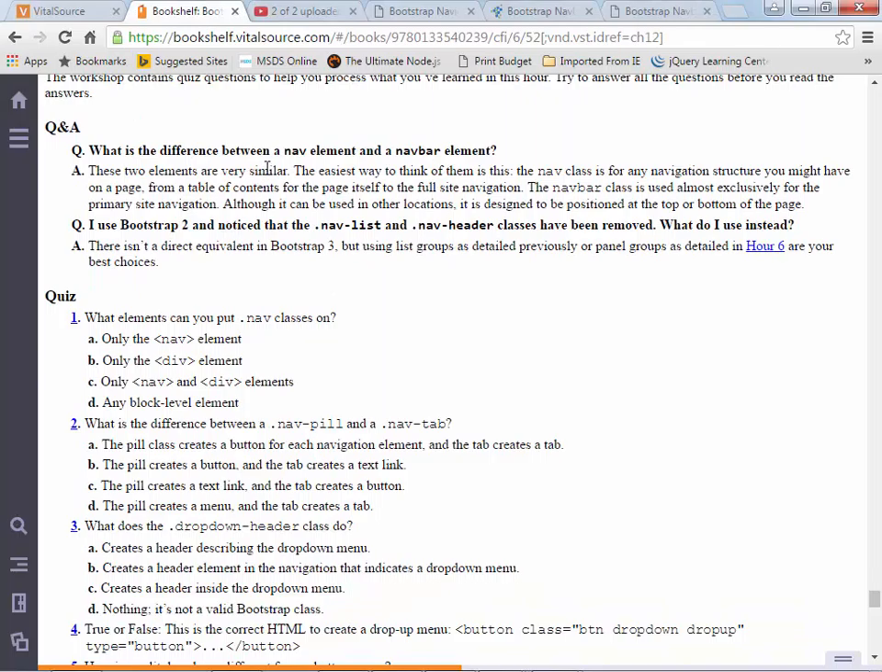As far as the Q&A, what's the difference between a nav element and a nav bar element? They're similar. It says the easiest way to think of them is this. The nav class is for any navigation structure you might have on a page. The nav bar class is used almost exclusively for primary site navigation. Okay, second, the author says there, and I'm on page 206, and I can turn the page. Here we go. I use Bootstrap 2 and notice the nav list and nav header classes have been removed. What do I use instead? And it says there is no equivalent, because as things go on, hopefully they've gotten better. All right.